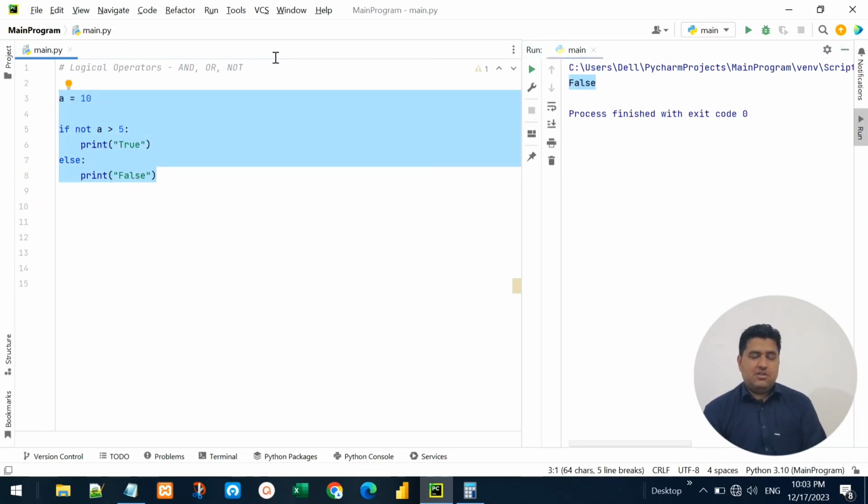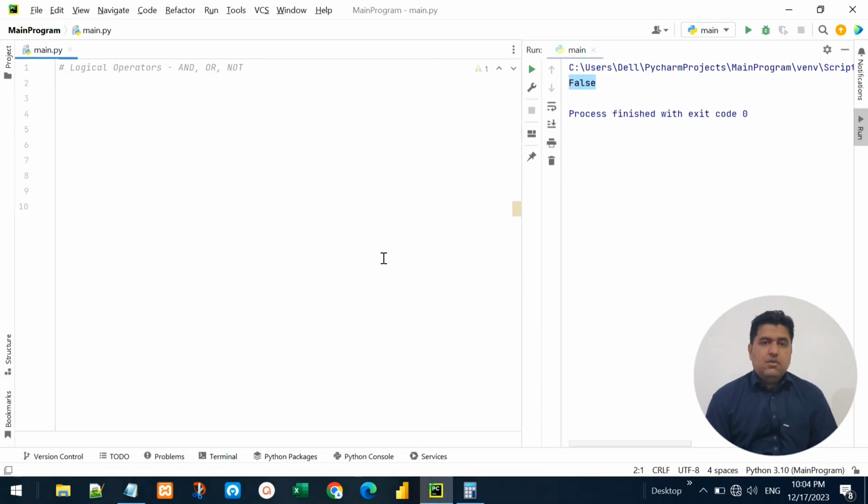Let's see them in action in a practical example. For example, someone applies for a position in an organization, but the criteria is that the age of the person is between 18 and 80 and they also have a bachelor degree. Then they fit this position and they are eligible. But if any one of these conditions is false, they are not eligible for this position. Let's implement this in an example.